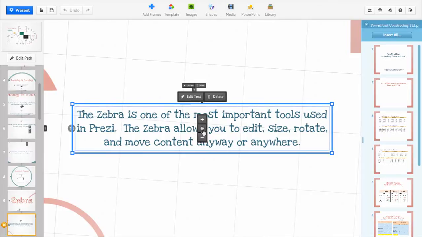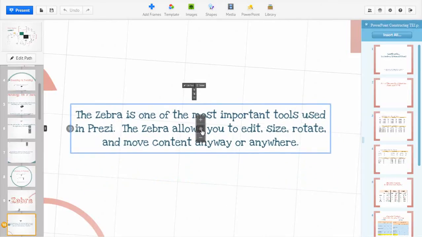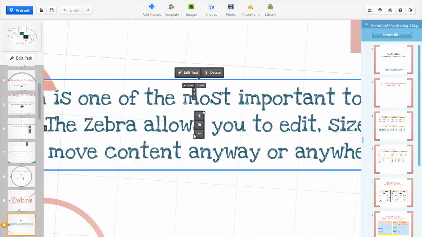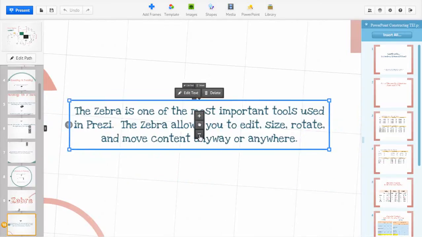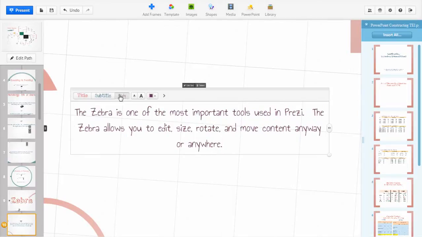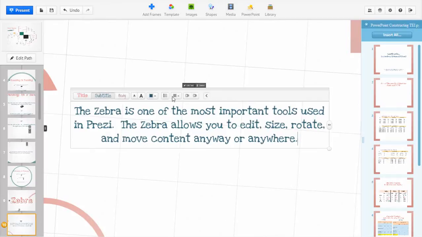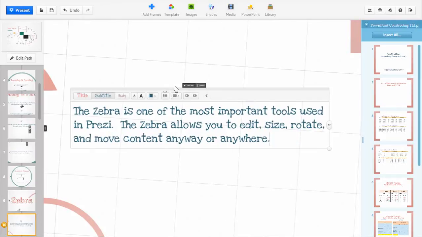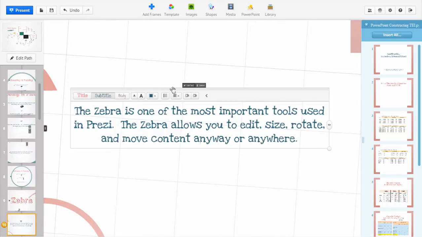The hand in the center of the zebra allows you to move your text around. The plus sign makes the text bigger. The minus sign makes it smaller. If you click on the word Edit Text, this will allow you to change it to the title, the subtitle, or the body pre-made font. You can also center your text from here, change the color, left justify, right justify, and make any other types of changes.